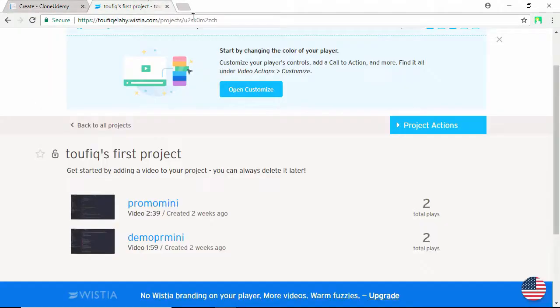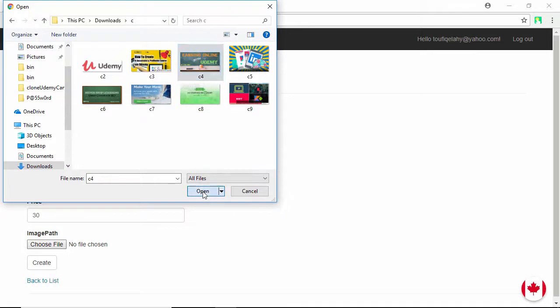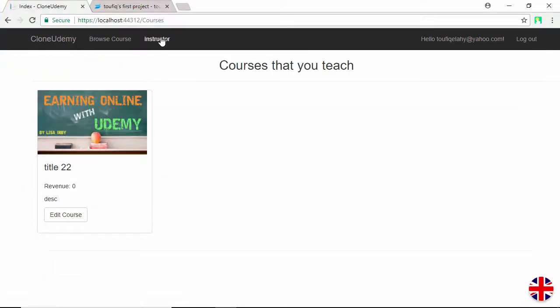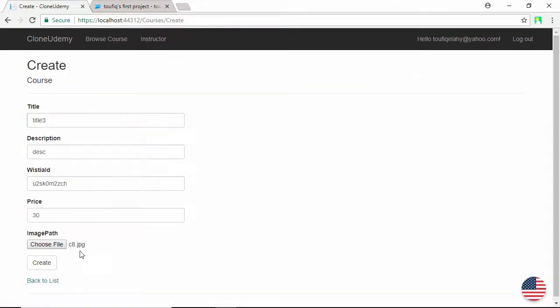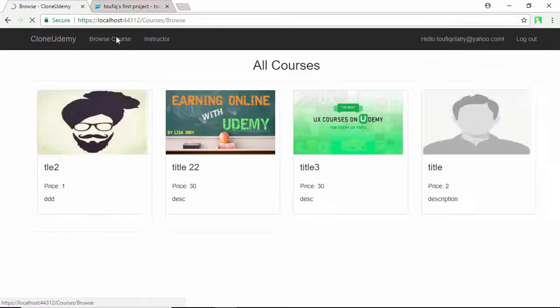And the Wistia ID will come from the Wistia website. This is the playlist. Paste the ID here, giving price and image path. Let's create this course. After creating this course, this user is an instructor. Let's create another course. Course created. See all courses, and these two belong to this user.